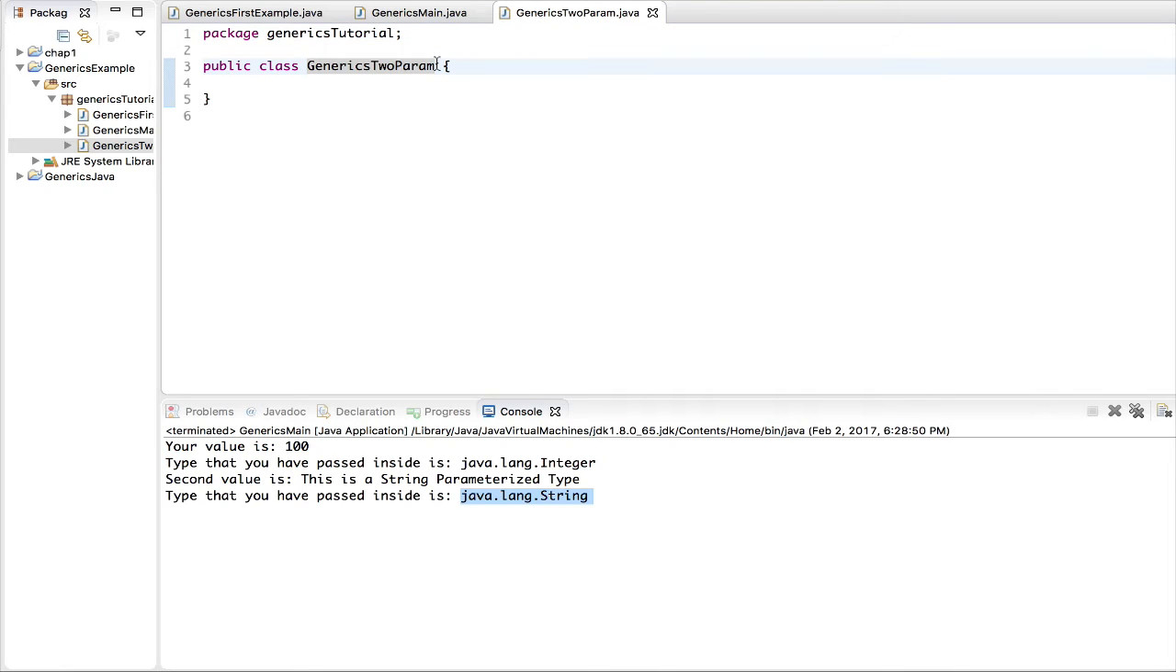Now we're going to pass in two parameters. One we will call t, and we'll place a comma, and then we'll call this, or more simply, let's call this a, and then we're going to call the second one b. So now we have got two parameterized types, and we're going to create two instance variables.